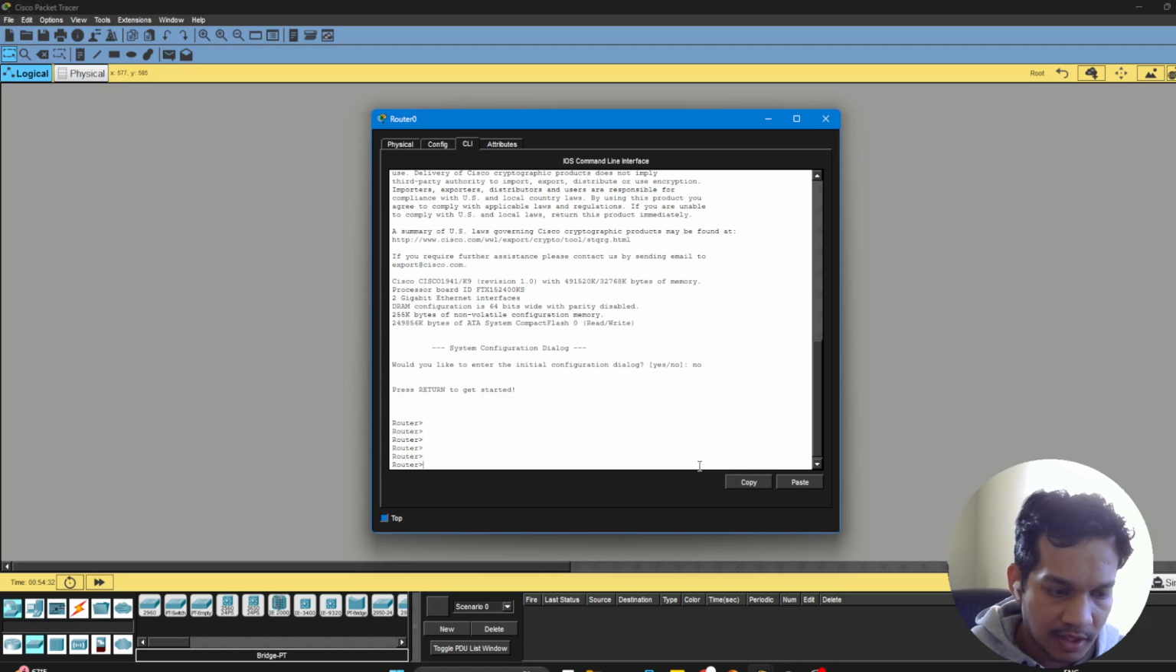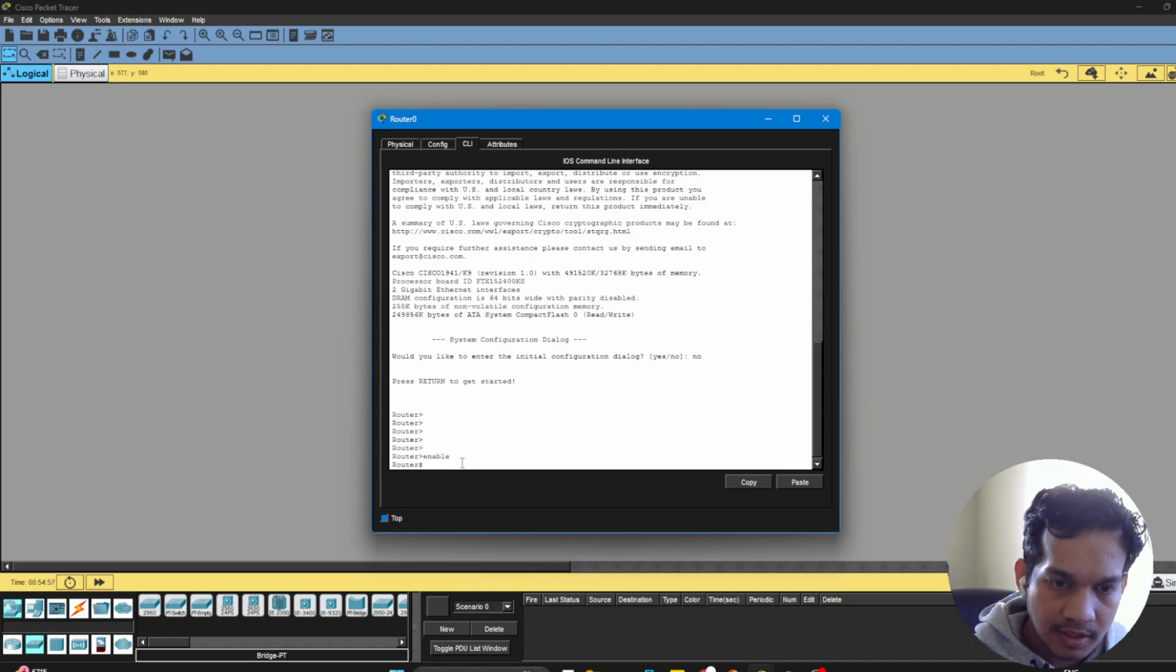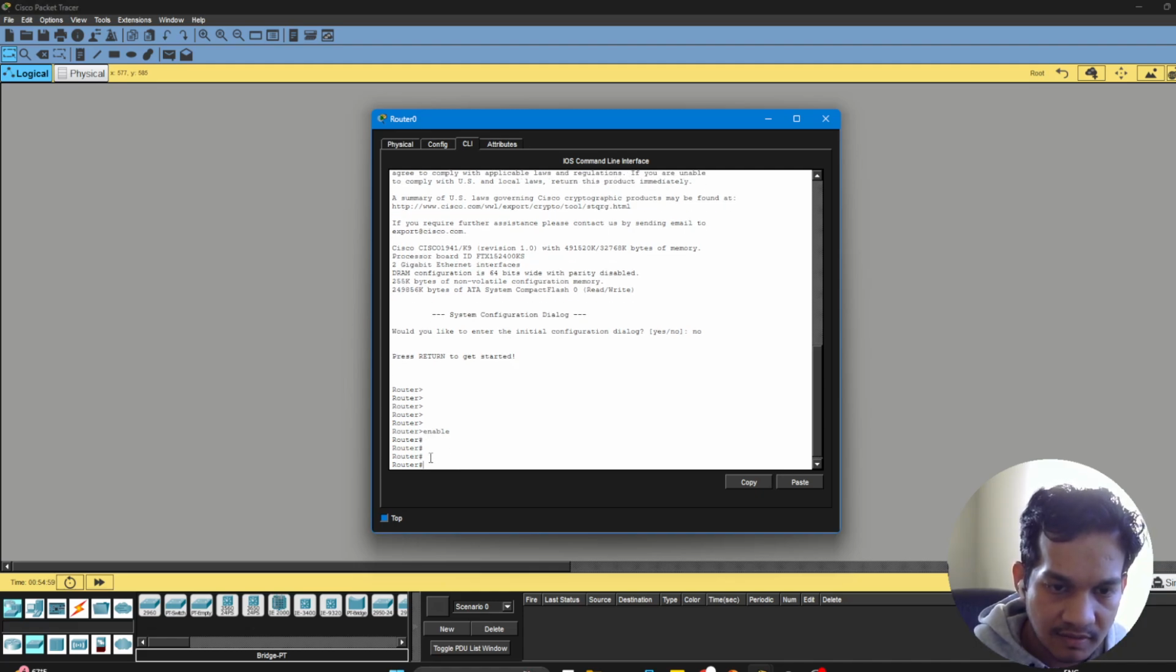The moment you enter, the first mode is the user executive mode. Here you'll use the ping commands or trace route commands. How to recognize the user executive mode? It's just by the greater than sign. To enter into the privilege executive mode, you need to type in enable. As soon as you type in enable, you will get a hash sign, which is the privilege executive mode symbol.